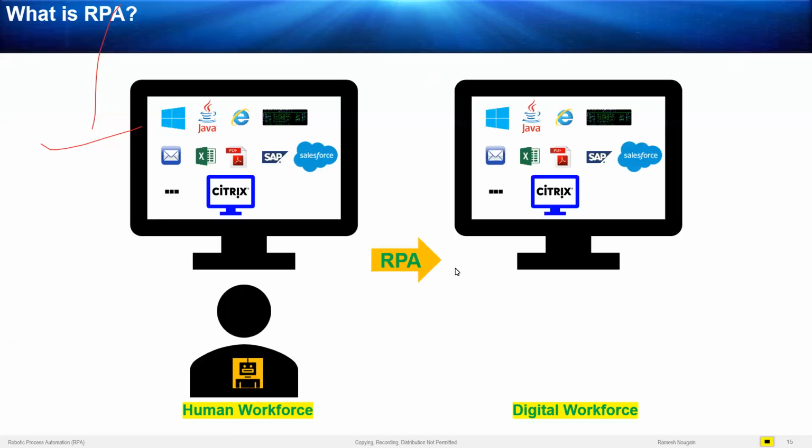Now with robotic process automation, we will be able to perform these tasks, these actions on these applications with the help of a robot, which is essentially sitting inside the computer, as against us, who are interacting with the computer applications sitting outside. So now we are going towards an era of a hybrid workforce wherein we will have human workforce and digital workforce working together on software applications.